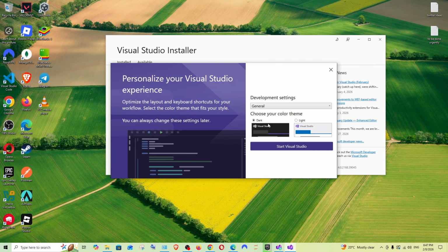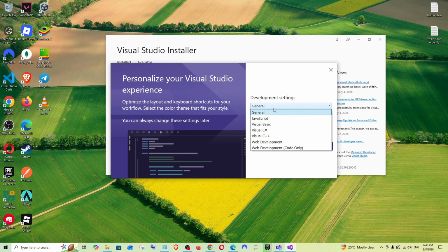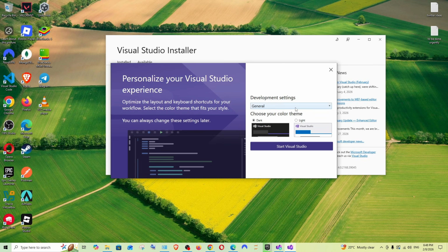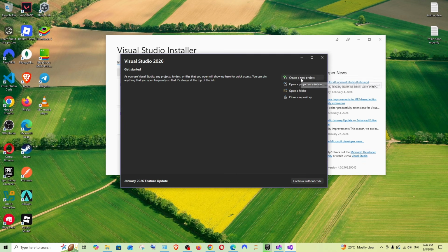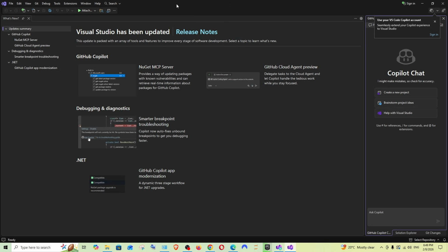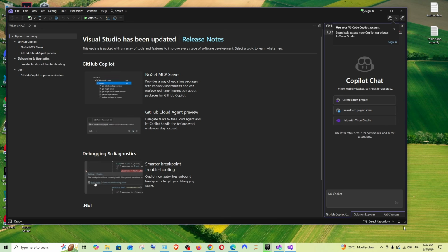And this is the color theme. I'm going with dark. And development settings. In case you are having a specific language or particular web development or a job, you can choose that. I'll just go with general and click on start Visual Studio. Here we can create a new project or open an existing one. I will just click on continue without code. And this will now open our Visual Studio IDE.